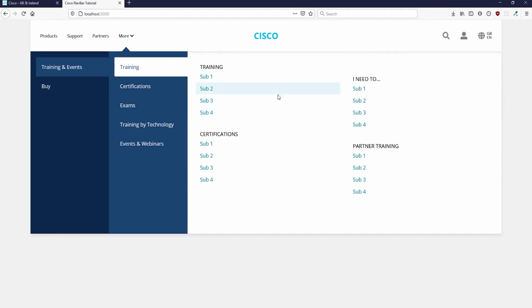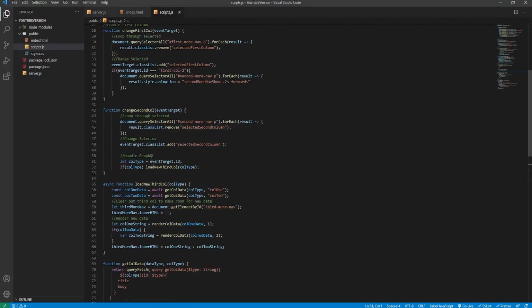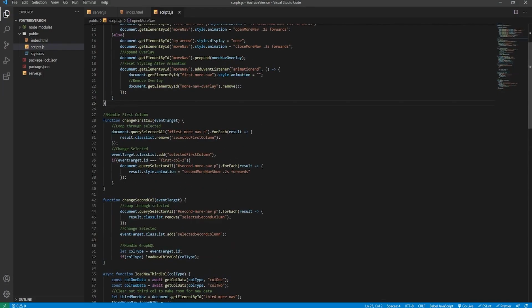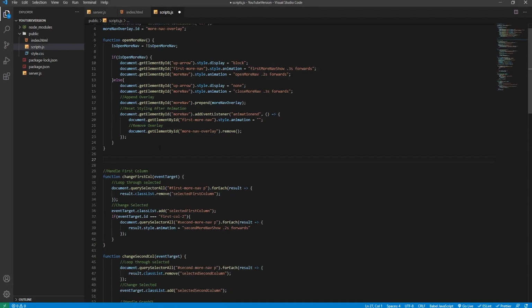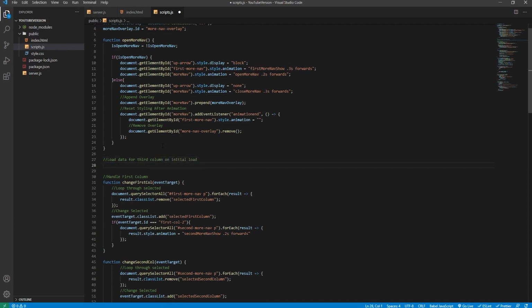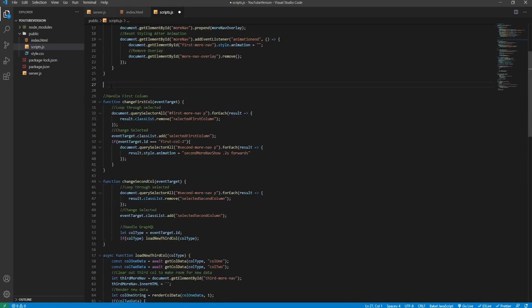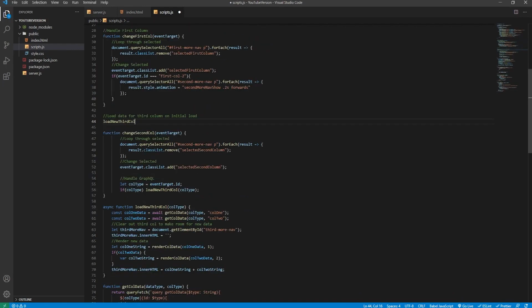If you're wondering how to replace this dummy content on initial website load, then outside of all these functions, we can just write a new comment. We will say load data for third column on initial load, and then we will use the load new third col function. So that makes more sense if it's below the change first col function actually, sorry. Now remember that all the change second col function does is, first of all, it sorts out the styling, but below that all it does is it gets the ID of the element that triggered the event handler, and then it passes that into the load new third col.